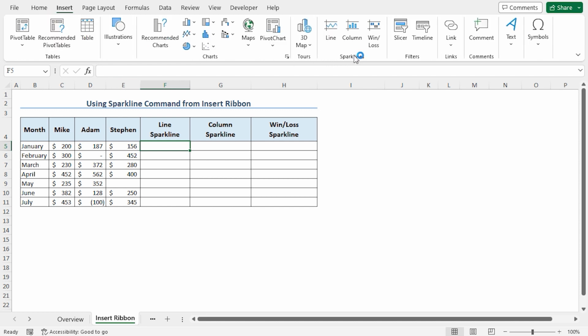From the Sparklines section, you will find different types of Sparklines: line, column, and win versus loss Sparklines. Line and column Sparklines are usually used to show the trend, whereas the win versus loss Sparkline is usually used to distinguish the positive and negative values. I will create all the 3 types of Sparklines using this dataset. Let's begin with the line Sparkline.